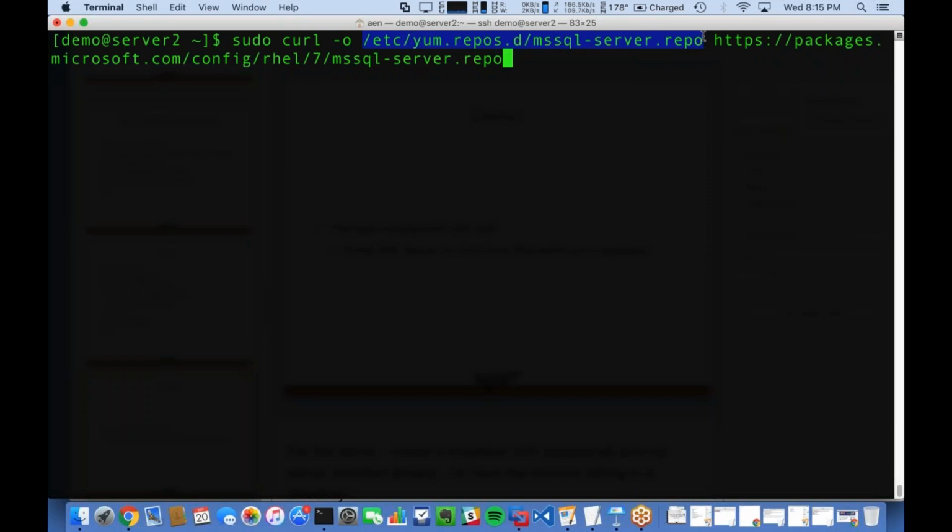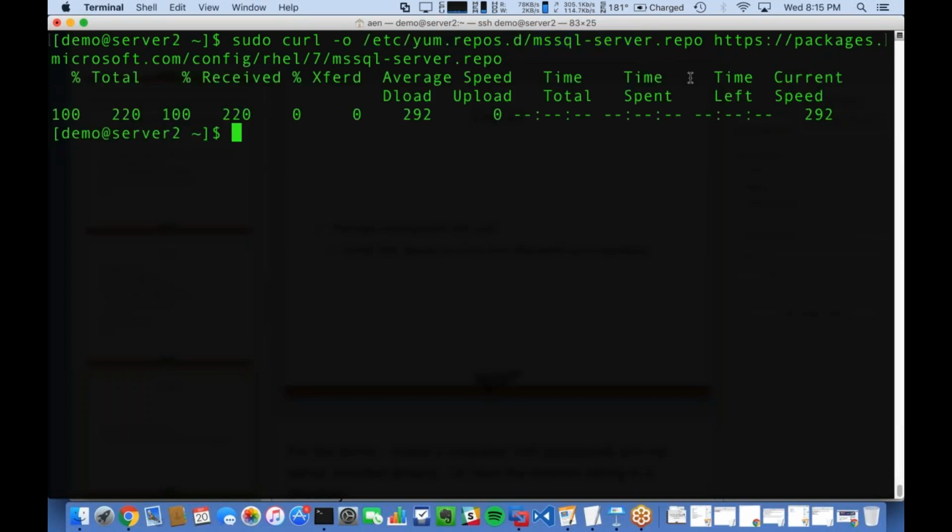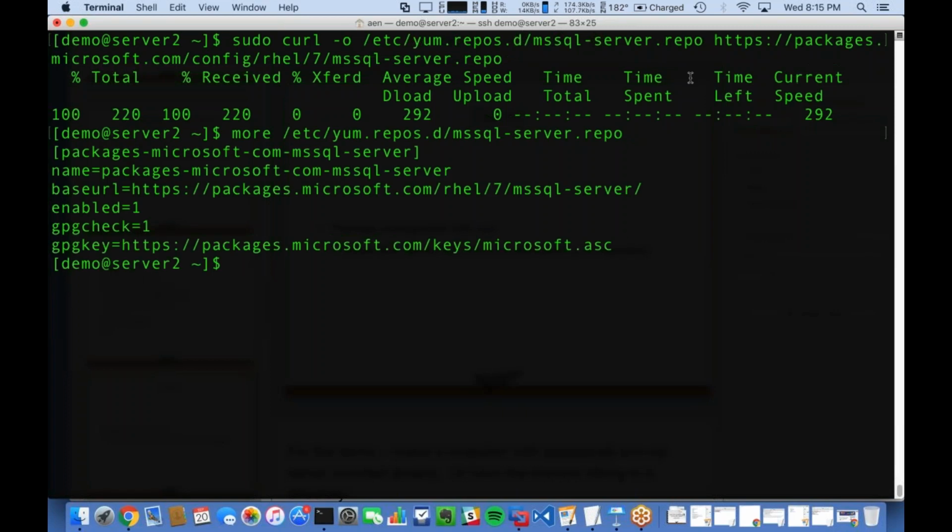yum.repos.d is the directory where we define our additional yum repositories, and we're going to add this yum repository and give it a name, the file mssql-server. So it's going to download that content, and let's go ahead and look at the contents of that file. What we're doing is telling our system that it's now going to participate in this repository.